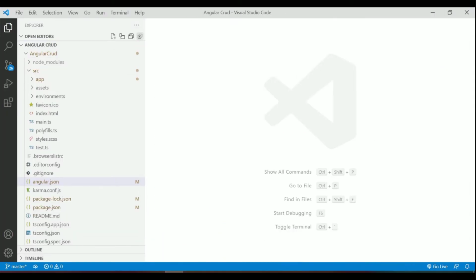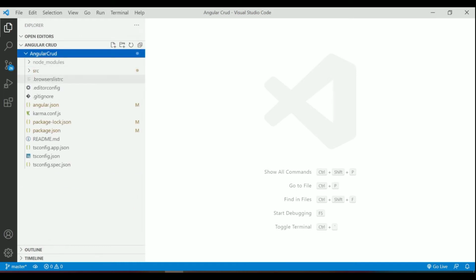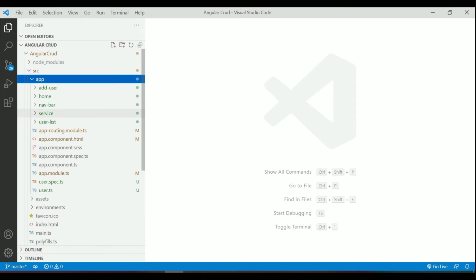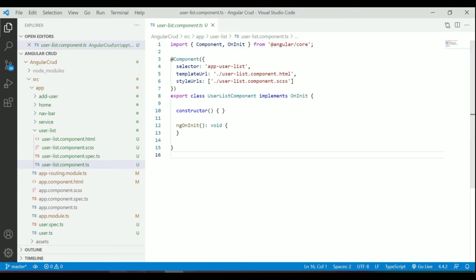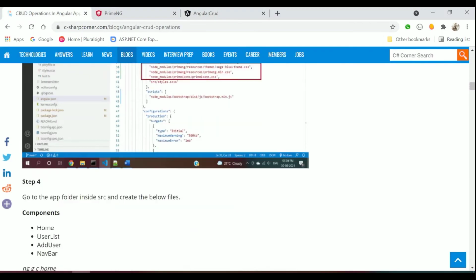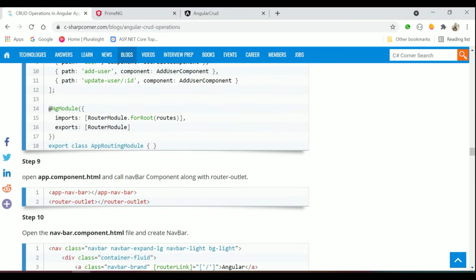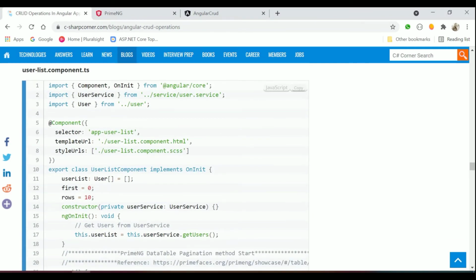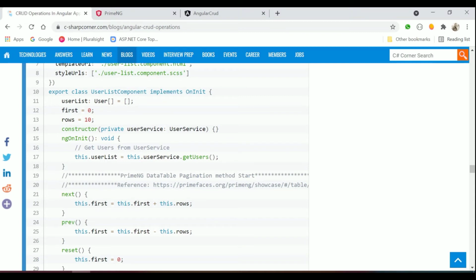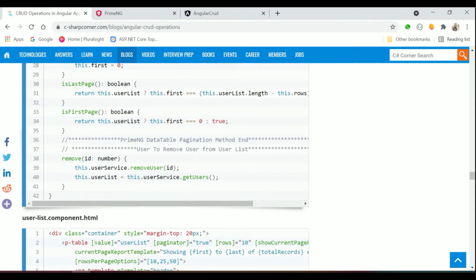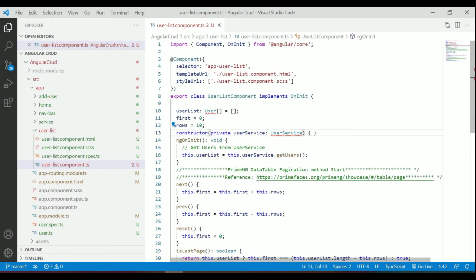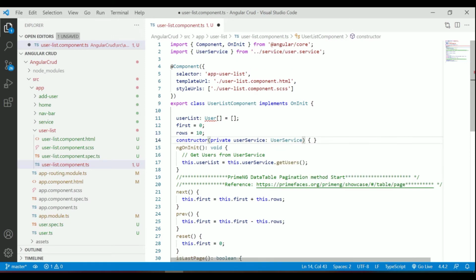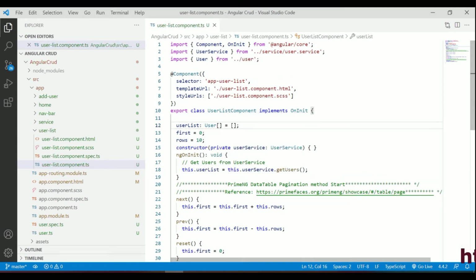Close these applications. Go to user list, type script file, copy component code and paste it. And resolve dependencies.